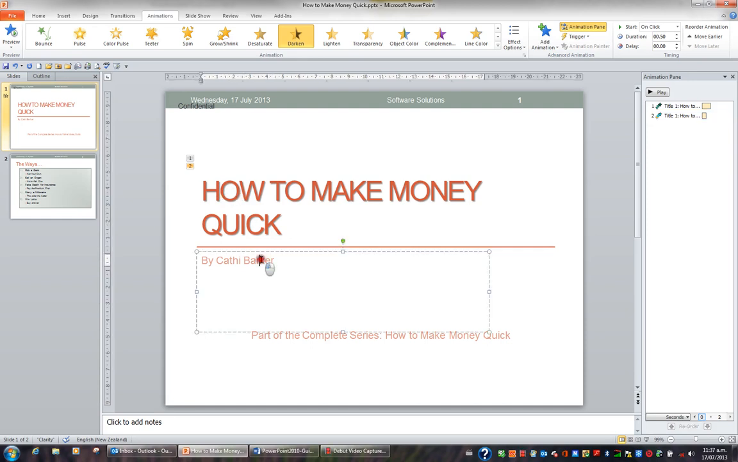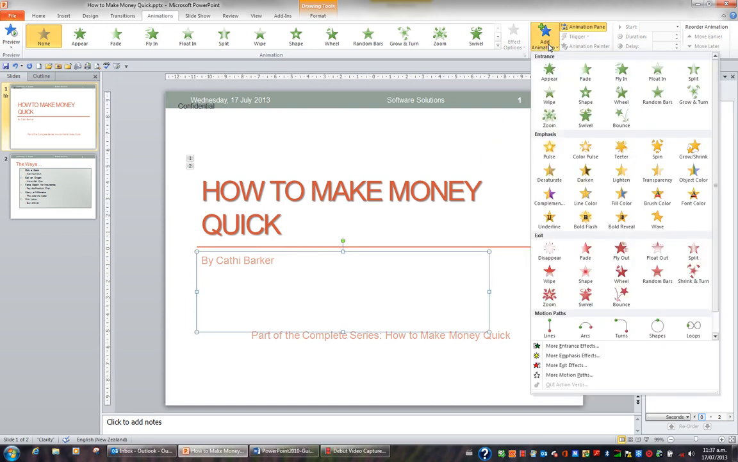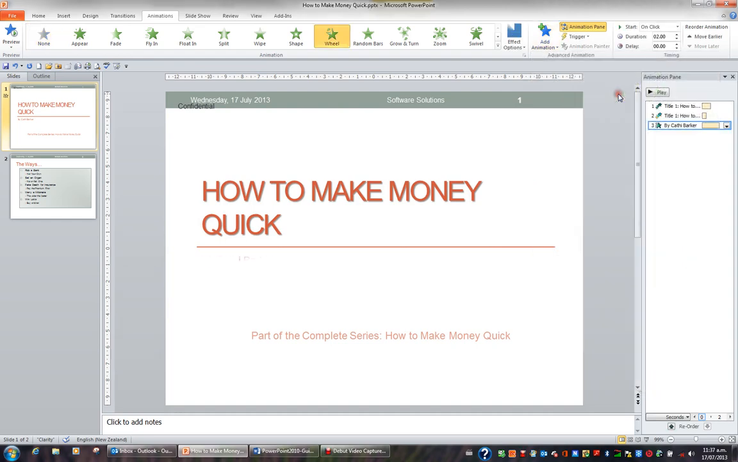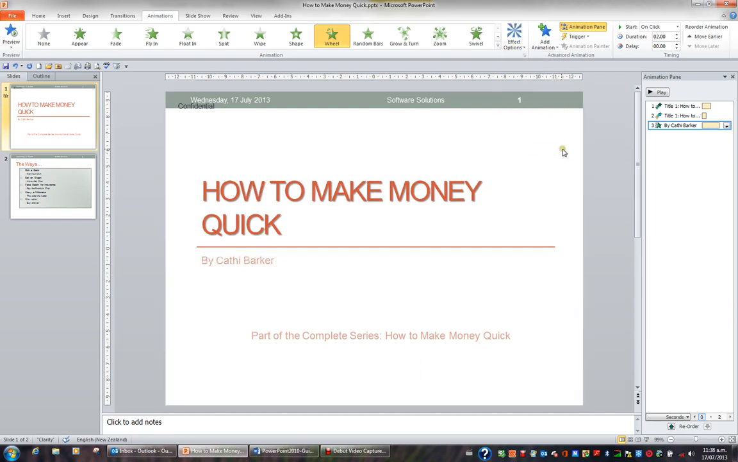What I might like to do now is click my subtitle and the frame around the placeholder. I'm going to add an entrance animation, and I'm going to ask it to fade or wheel. If I click wheel, I can then go to Effect Options and choose 2 spokes, 3 spokes, 4 spokes, or 8 spokes. So I'll choose 8 spokes. And now I've animated my subtitle.